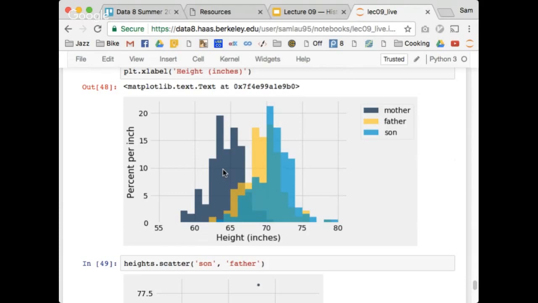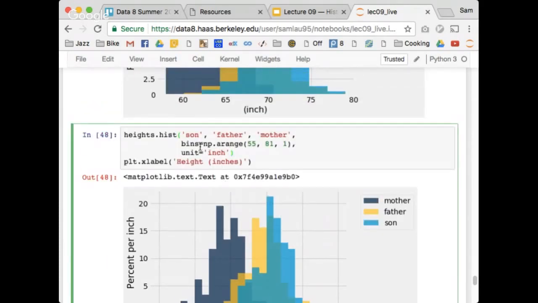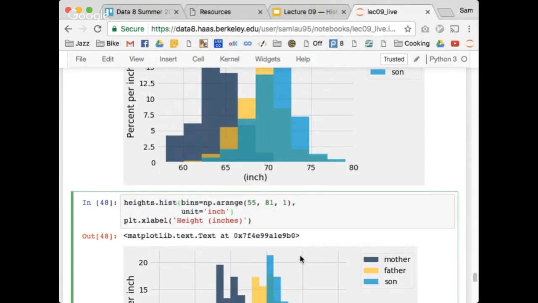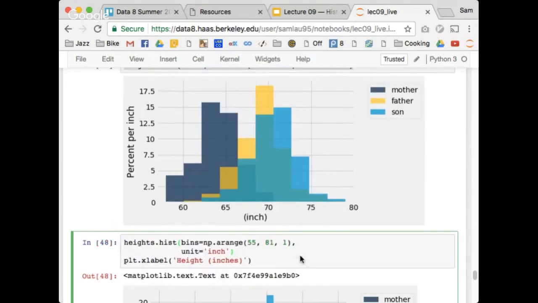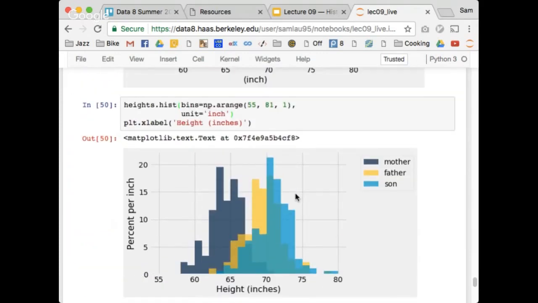Cool. A neat little shortcut when working with histograms like this, when you want to overlay them, is to know that by default, .hist will do a histogram for every column in my table. That's the default behavior, which means I don't need to actually specify any of these. I can just take them all out and do bins. My original table had sons, fathers, and mothers. If you don't say exactly which columns you want to draw, it'll draw all of them. And now I have the same thing, but with less typing.